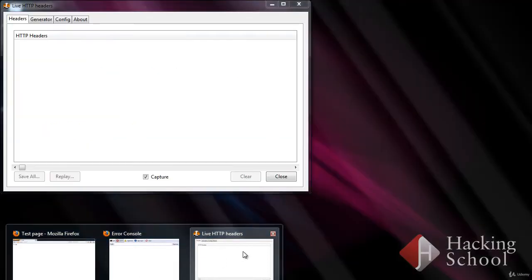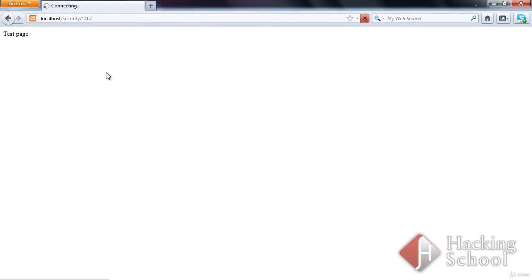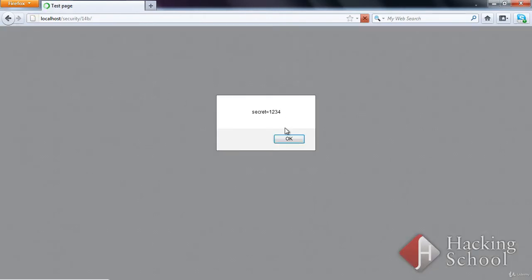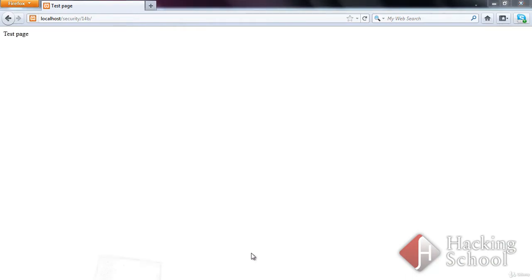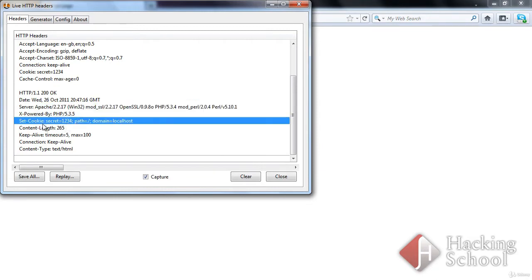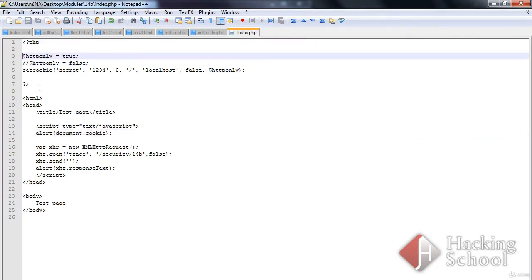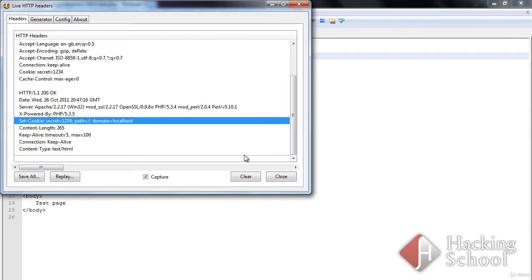Using the Live HTTP Headers add-on, we're able to see the communication between the browser and server. As you can see, the content of the cookie has been displayed. The contents of the requests include the set cookie header with the name, value, and expiration date of the cookie. Let's change the HTTP-only parameter to true. Clear the Live HTTP Headers logs and refresh the page.